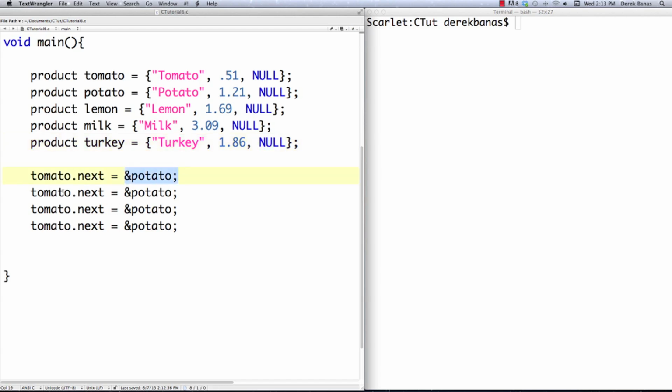Then what we need to do is take potato and put potato down here. And then we have to look at the next item in the list, which is lemon. Then take lemon, put lemon down here. Of course, you could do this in a function or something. And lemon points to milk. And then finally, milk is going to point to turkey.